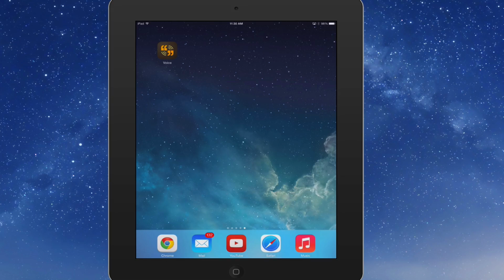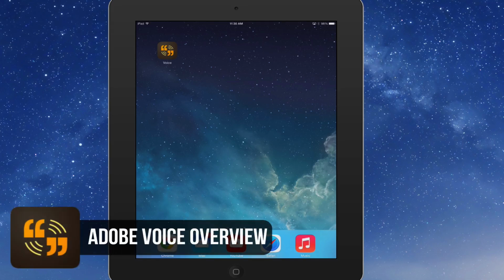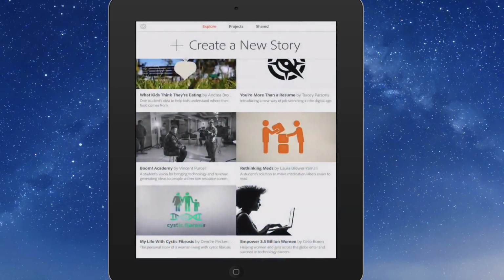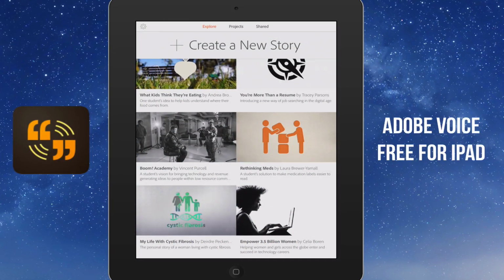I'm coming at you today taking a look in an overview at the new iPad app from Adobe, Adobe Voice. It's like a narration app in which you can put pictures and icons and things like that in a way to tell a story via a video. And I believe this is a big game changer in the way we're going to create media in the future.